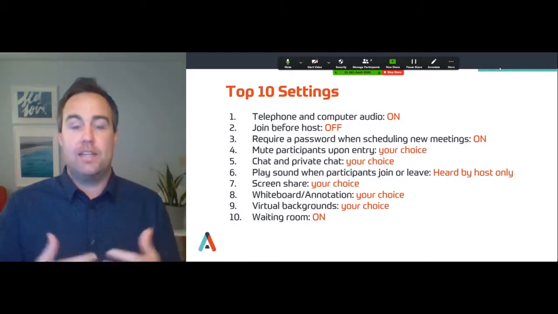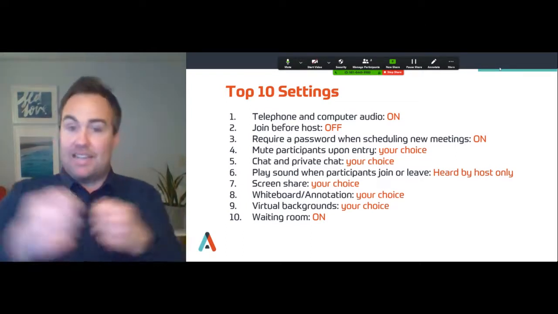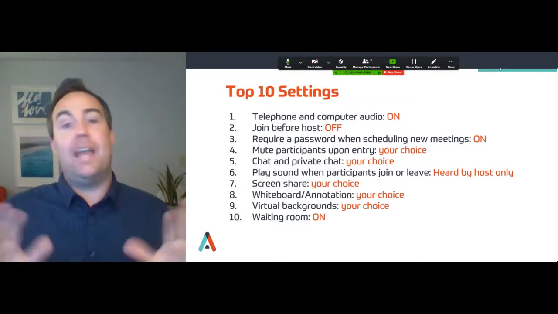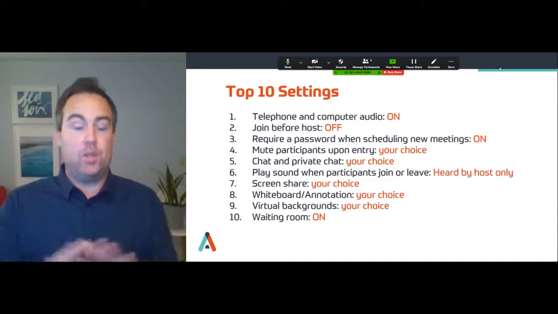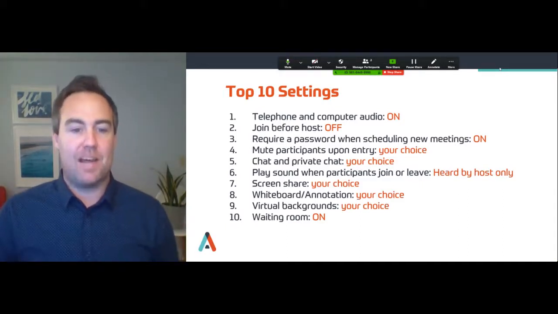Then seven, share your screen. Again, your choice. For me in my profession, I like to have it on for everyone because I like that collaboration. But you might not want anyone else to be able to share the screen, but just you, just for security settings and also just for people playing up. So you might want to consider that one.